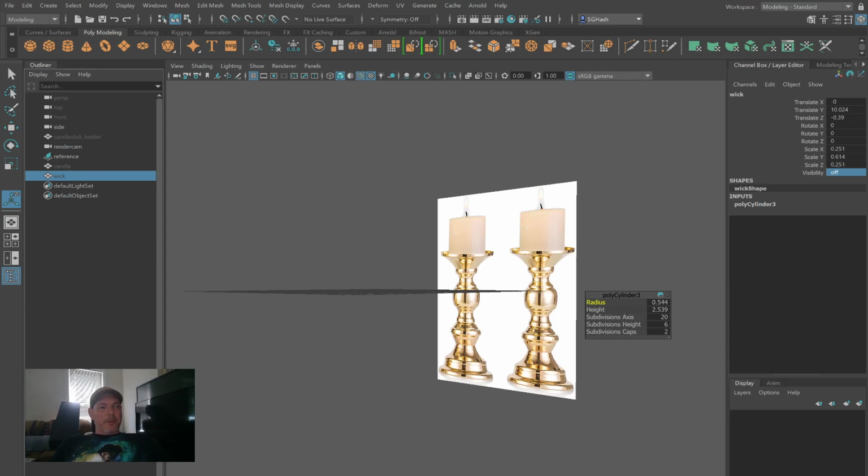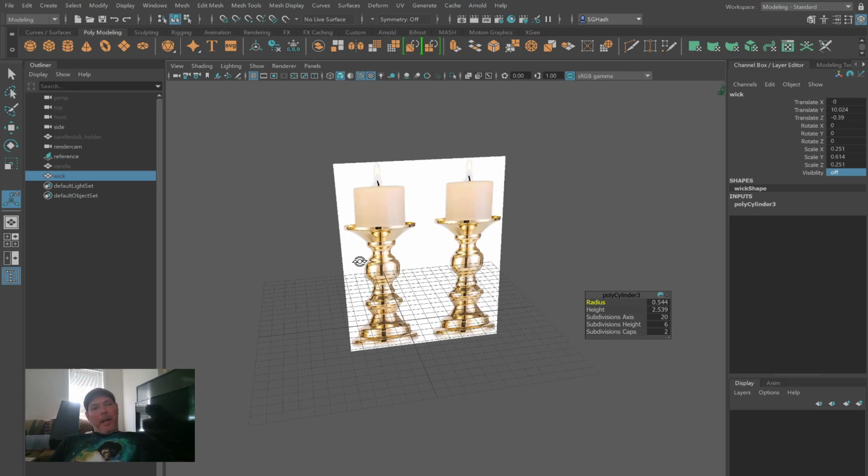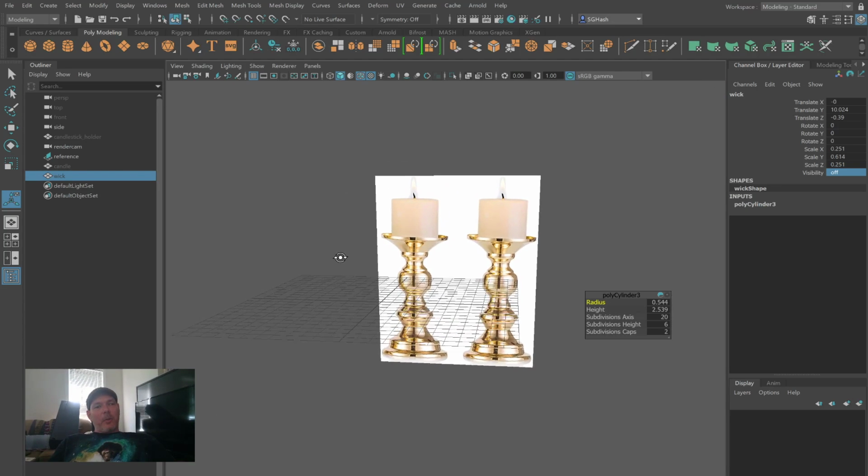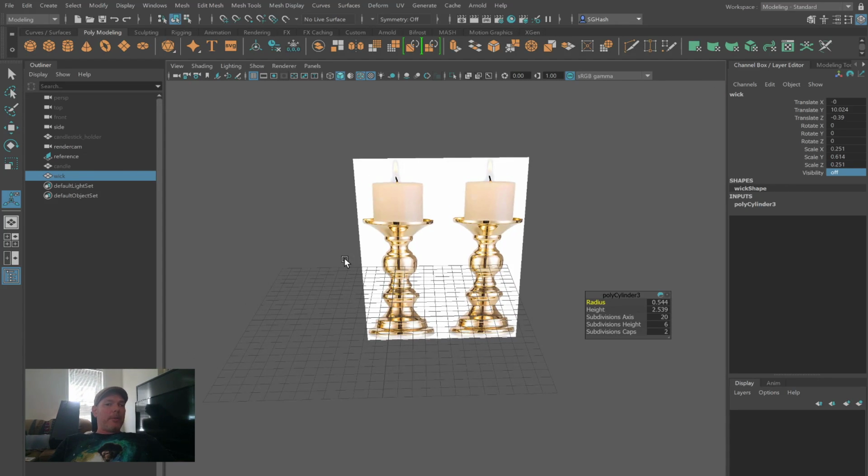Oh yeah, so questions about making the candlestick holder again, or the candlestick again. There are a few different methods, but the way that I went over this last class, and the way that I feel is the simplest way to do it, especially starting out, is to start with primitives.